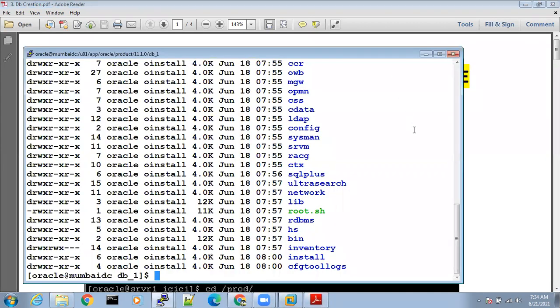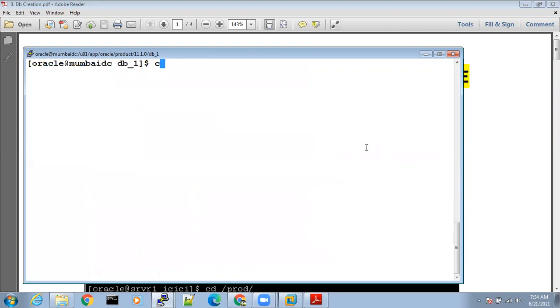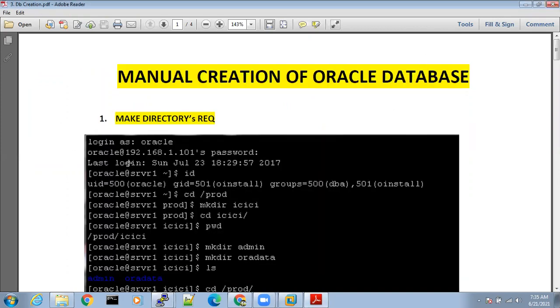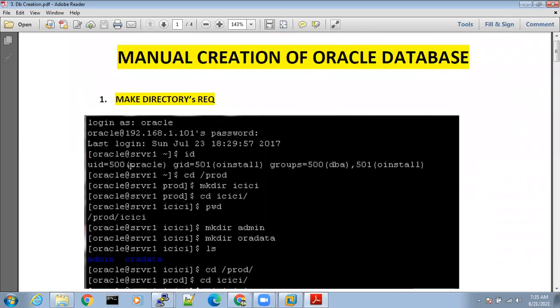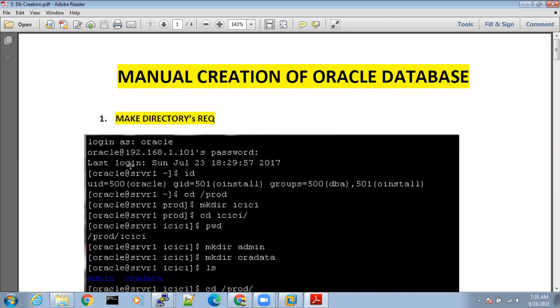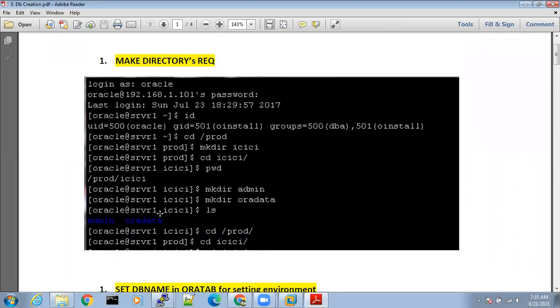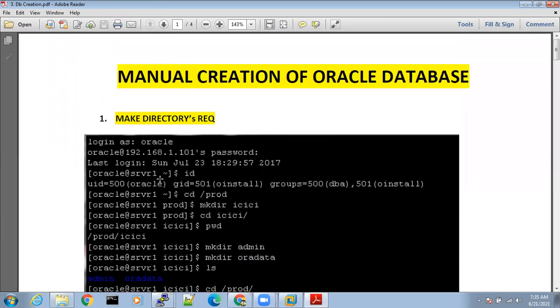So let's start the database creation. This is a step-by-step process, so you don't have to worry about anything. Everything is documented. I'll share the document and I'll share this recording with you. So you have to start creating databases. Whoever completed the software installation, and whoever did not complete it, please let me know once the session is completed. I'll help you. Okay.